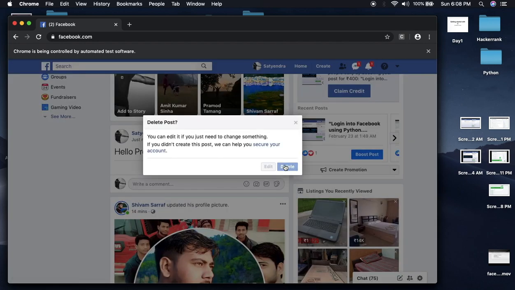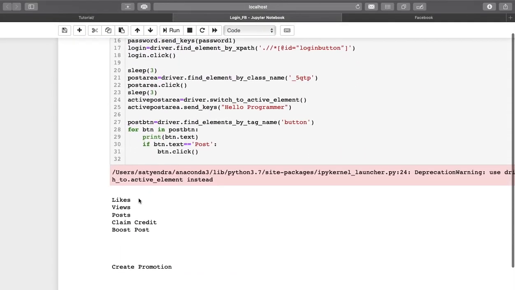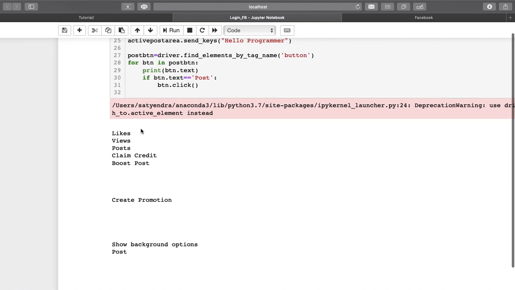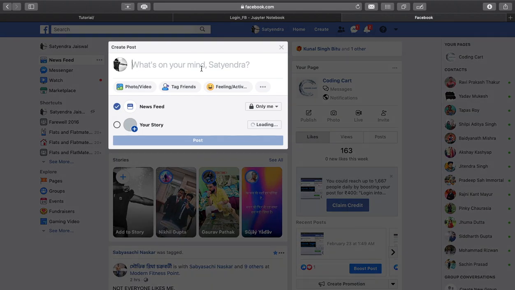So we are done with the first method. You can see here I have written print button next. You can see there are a few buttons like likes, views, post, claim credit. This is for promotional things. So we are mainly interested in this post button. Whenever I get the text equal to post, I have just clicked the post button. Now let us try to execute with another way.